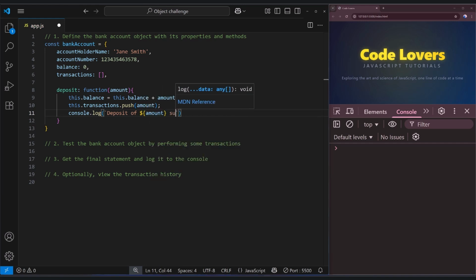amount} successful. New balance is ${this.balance}`); Okay, this is our deposit method.